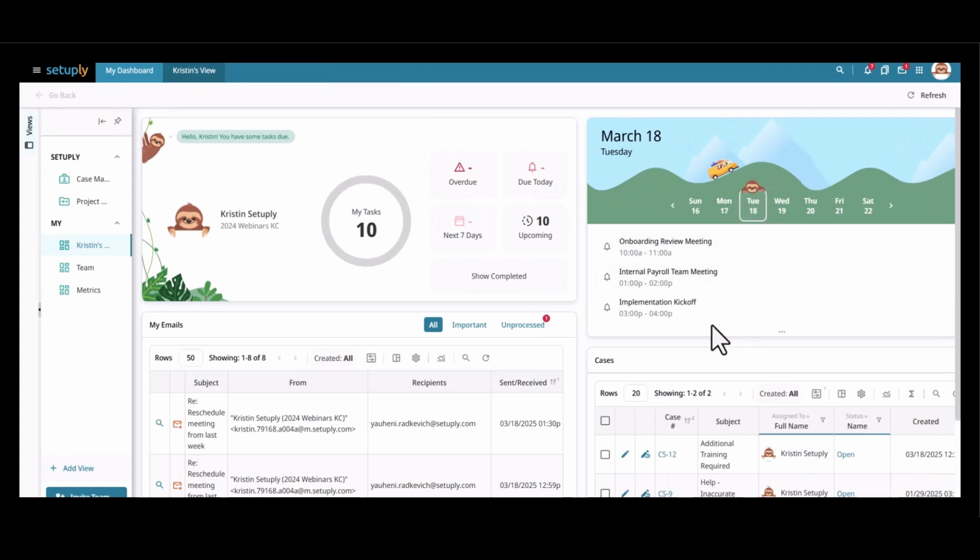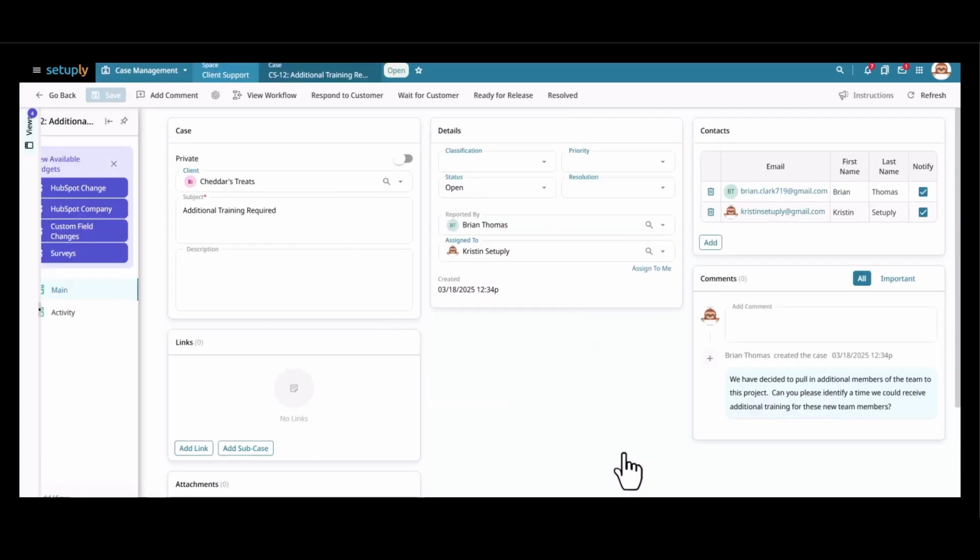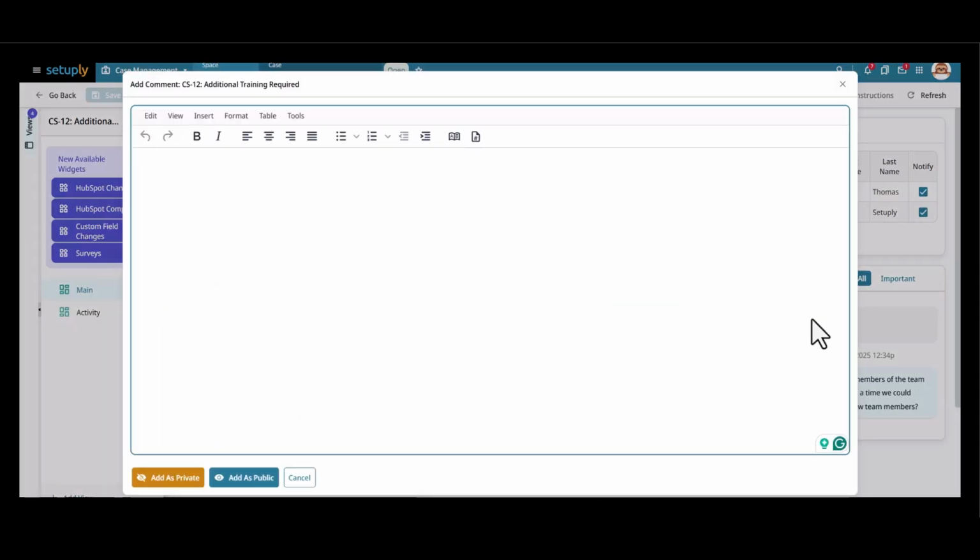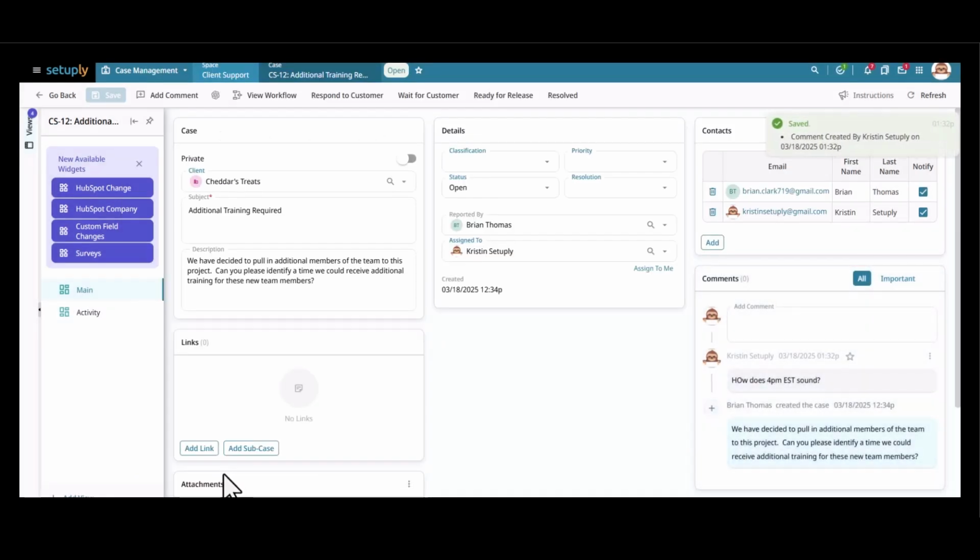It looks like I have time after 4 p.m., so I'm going to respond with that. Going back into the pencil here, I'm going to go right into the case comments and respond to him, how does 4 p.m. EST sound? I'm going to add this as a public comment so that Brian gets notified that there's been an update to the case. But if I did need to add this comment as private for our internal team, I could do that by using the Add as Private button. Now that I've added it, you can see that my comment is in the string of comments, and the case remains open because we have not yet resolved this.